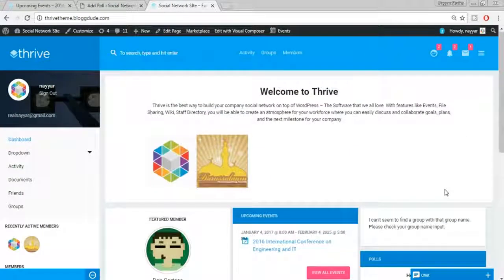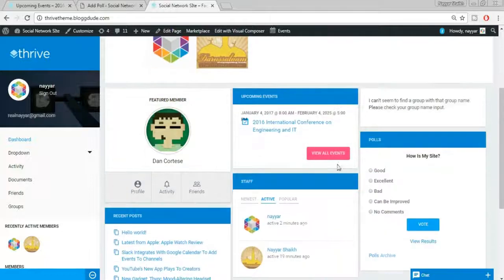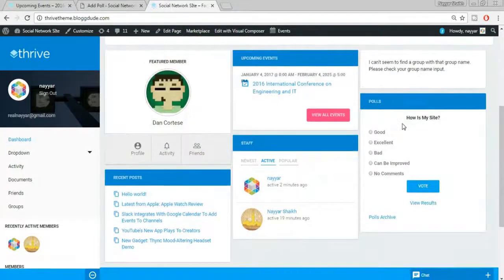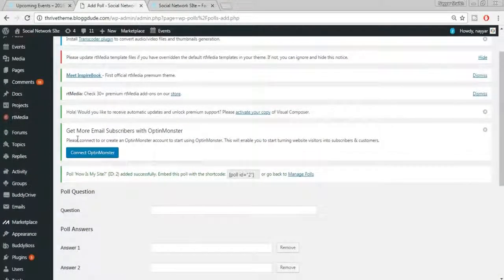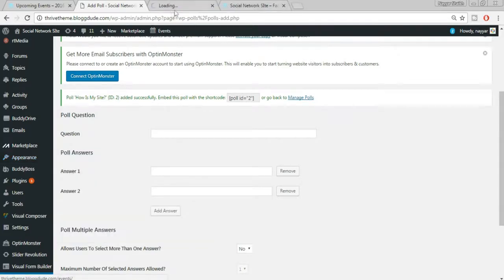Now let me show you how to change everything, means how to change this featured member, how to change this upcoming event. For example, instead of upcoming event, you want to add something different over here. Okay guys, now I'll show you how to change all these widgets, different widgets. So for that, come back to your dashboard and hover appearances and select widgets. Let's open this widgets in a new tab.